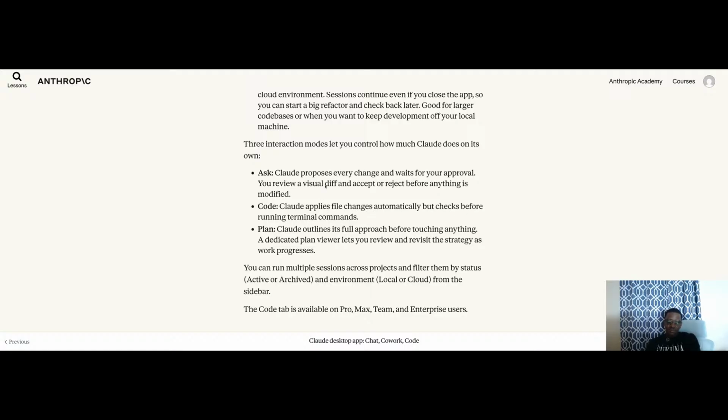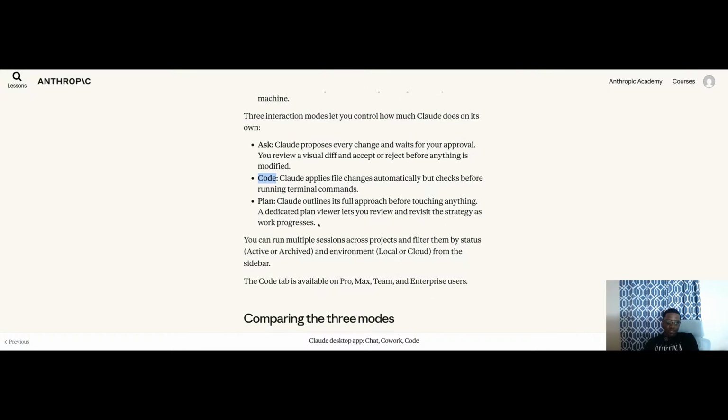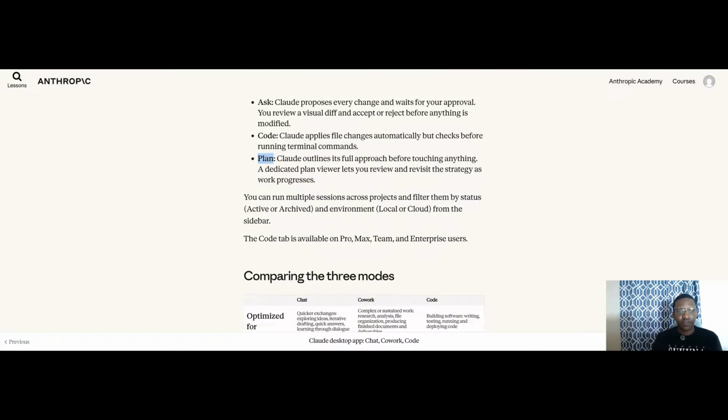So these are different modes that let you control how much Claude does on its own. There's the ask one, where it keeps asking you for approval. Then there's the code one, where Claude applies file changes automatically but checks before running terminal commands. Now there's a plan one, where Claude outlines its full approach before touching anything. A dedicated plan viewer lets you review and revisit the strategy as work progresses.